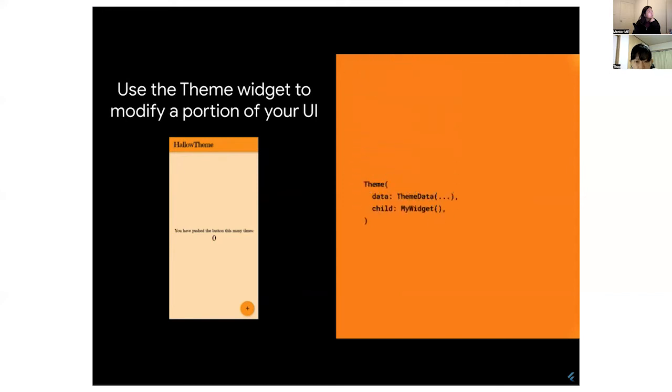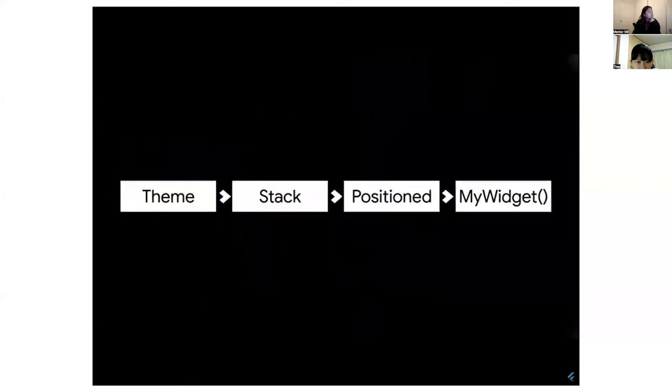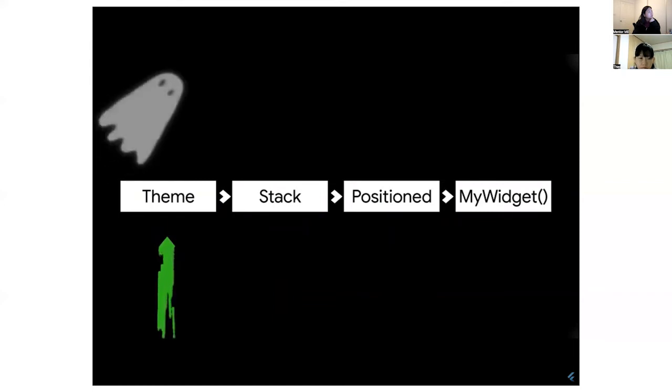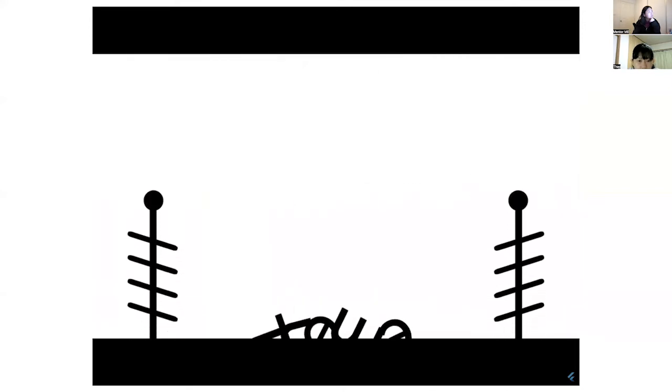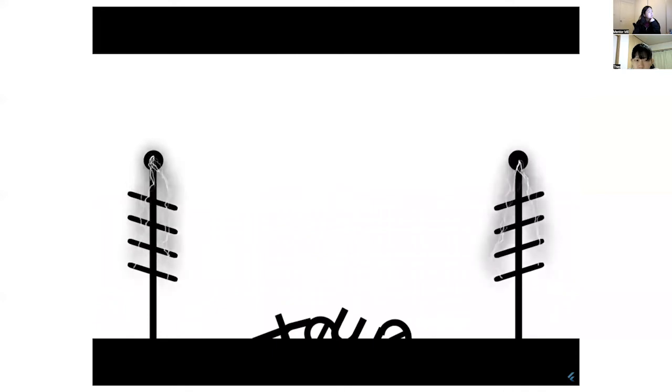Use the theme widget and supply it all new data, or copy your existing theme and bend it to your will. Either way, whenever you write theme out of context, Flutter will scour your widget tree for the first theme data it finds. This could be a theme widget you placed somewhere, or it could live all the way at the top with your root material app. And there you have it. The next time you need a special hollow theme for your Army of the Dead, reach for a custom theme.